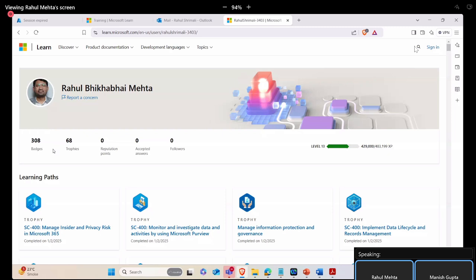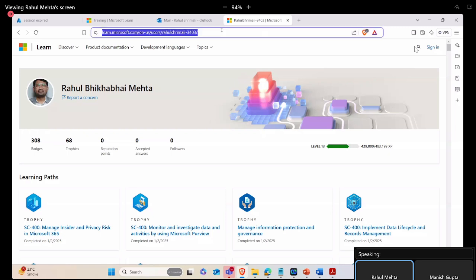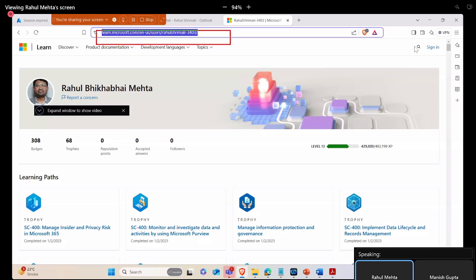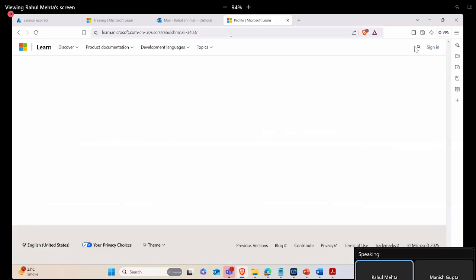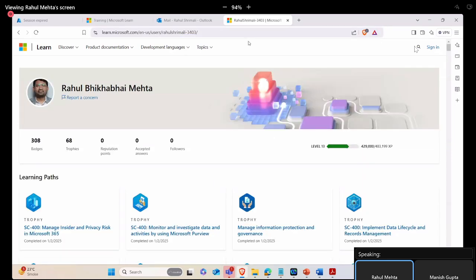Okay, how to refresh? Some of the people are asking how to refresh. You can just use the shortcut Control F5, or you can just go to that URL of your profile once again. This is the profile, and then you can also type, I mean, press enter. It's the same way we refresh in other browsers, or you can just use the refresh or reload button.